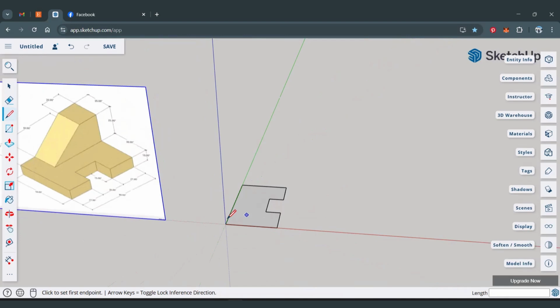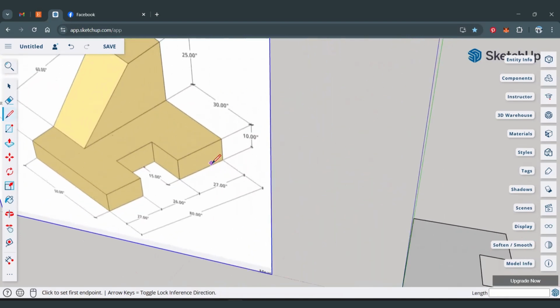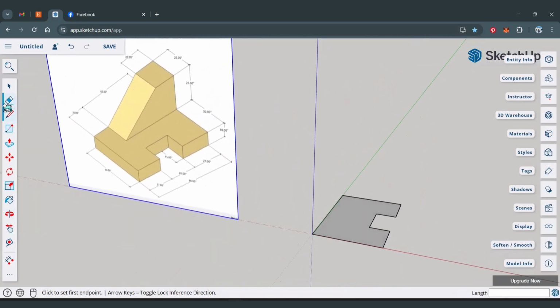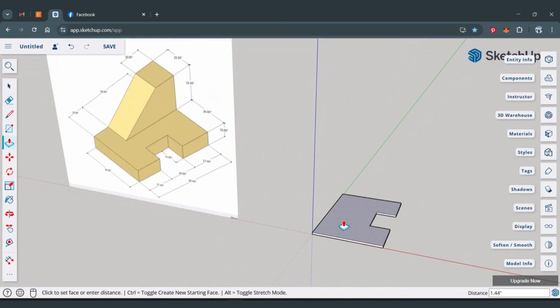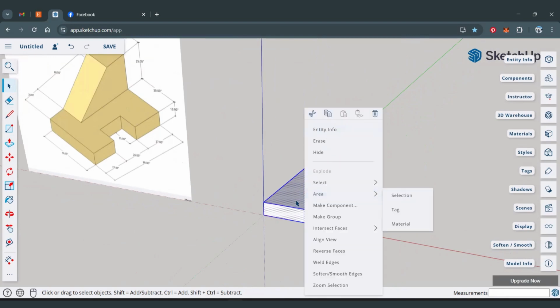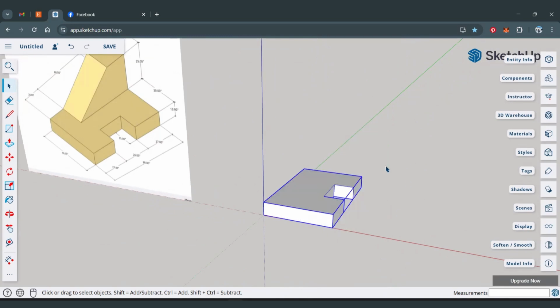Okay, now you have your base. So push this to a height of 10 using your push and pull tool, and then type in 10. Okay, so this is our first base by making the outline first. Now to lock everything in, select everything first, right click, and then make group.